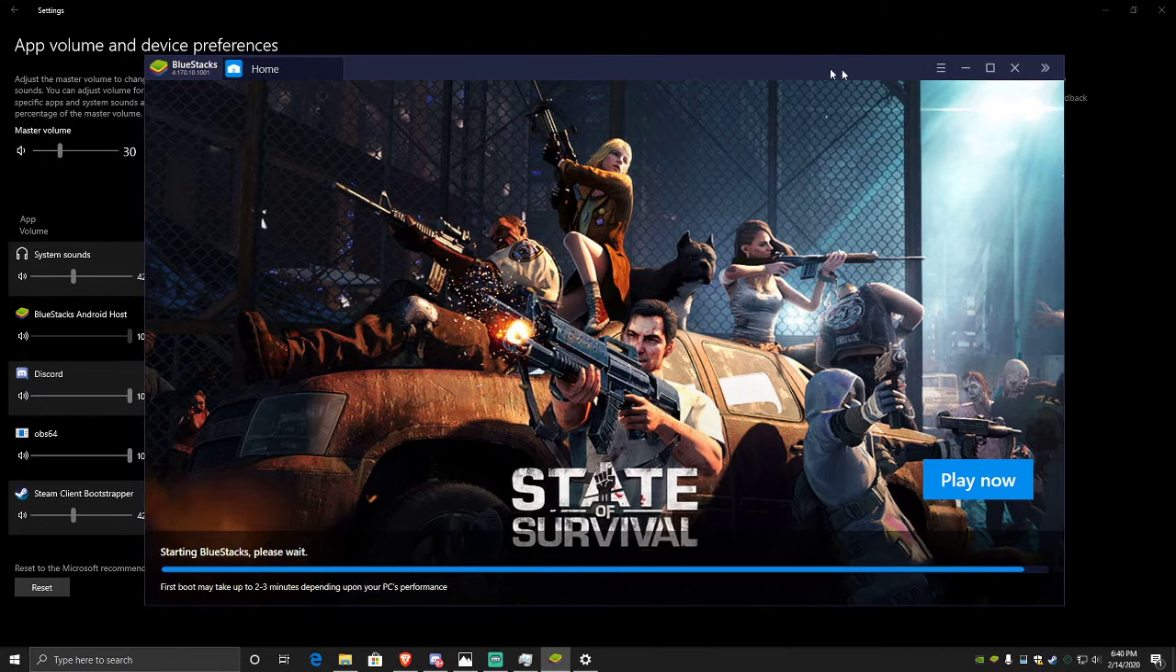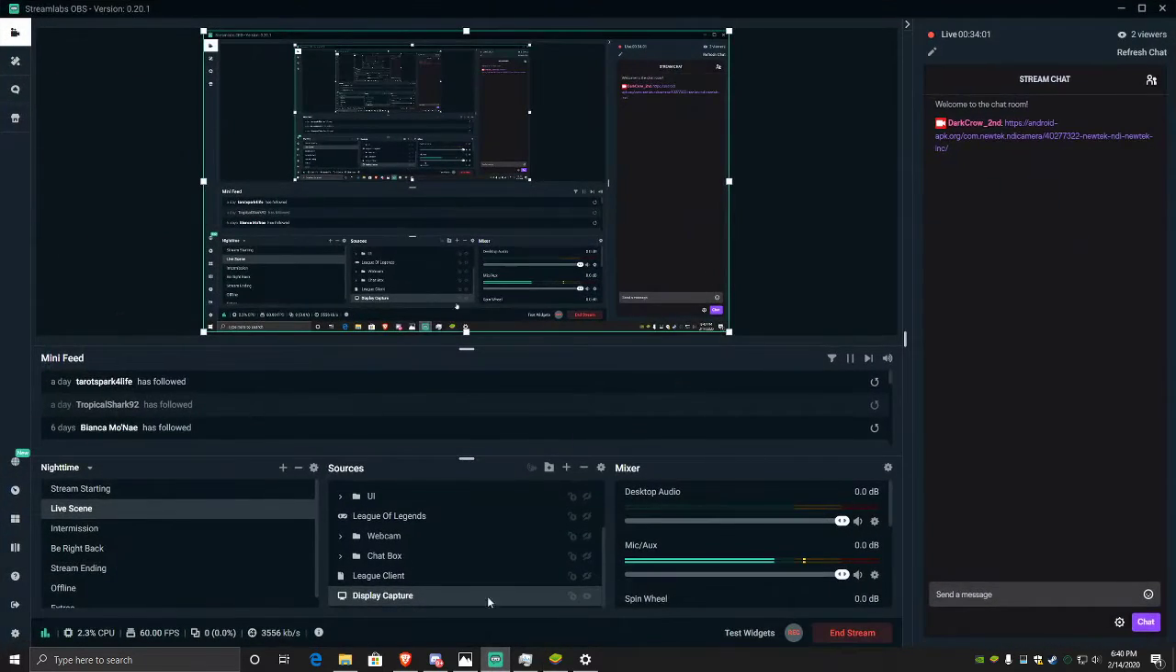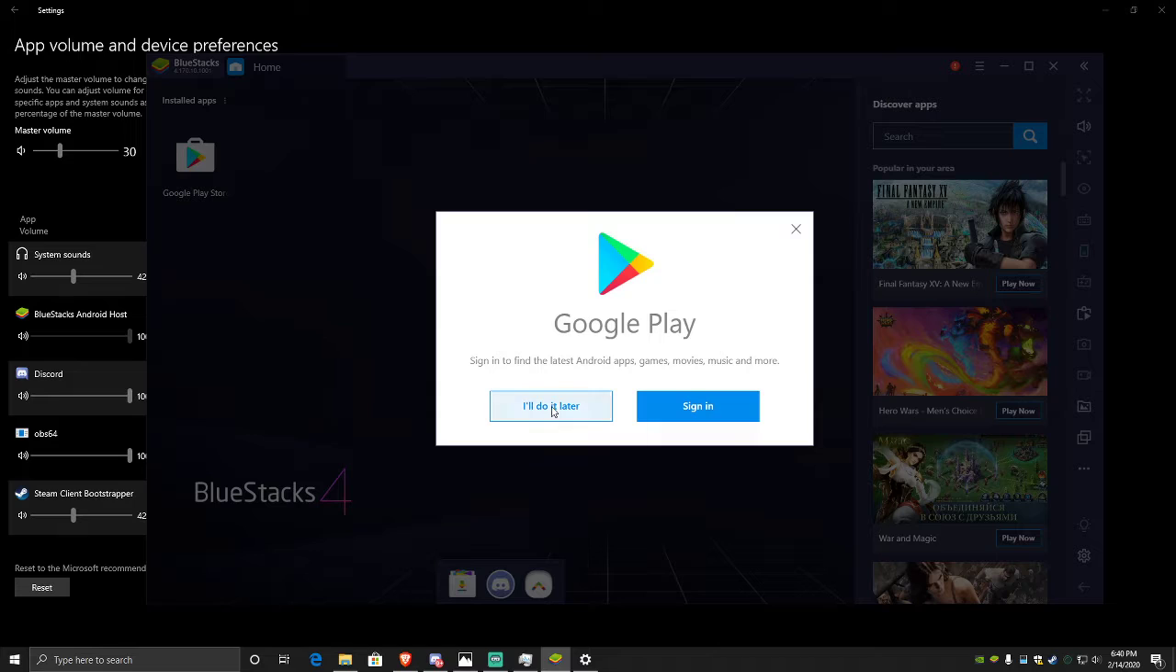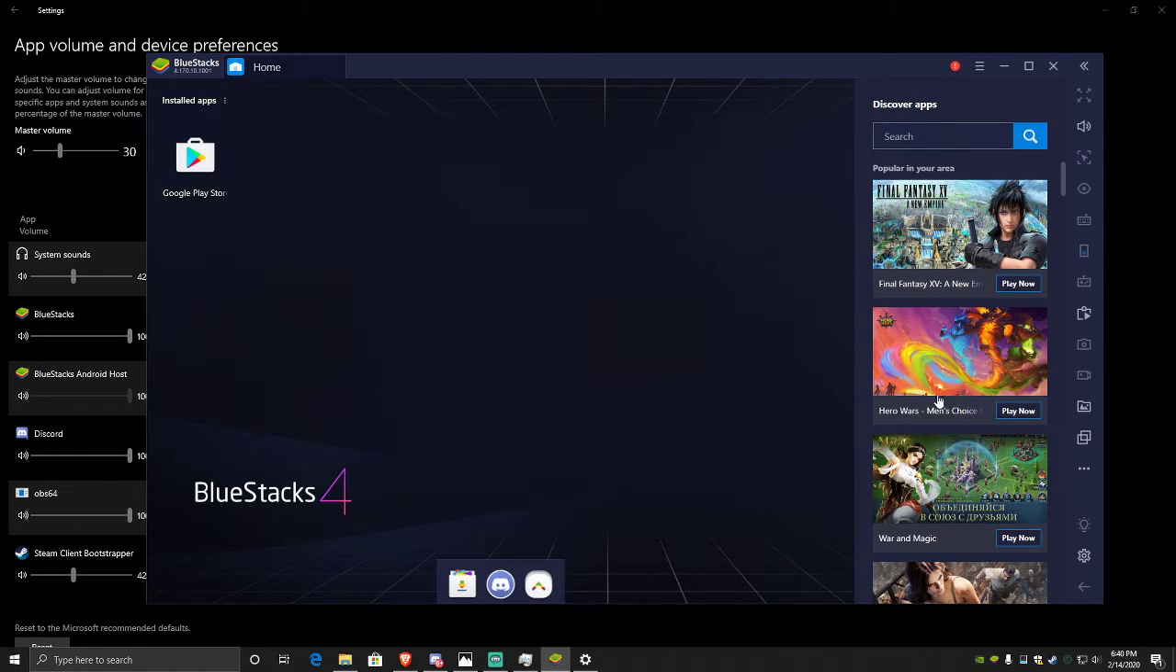BlueStacks is still opening, so I'm going to show you guys how to set up your camera on your cell phone here so that Streamlabs will show the camera when you're live streaming or just recording in general. I'll do it later. Continue anyway.